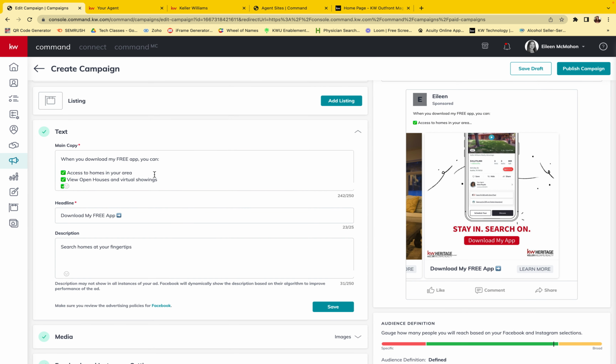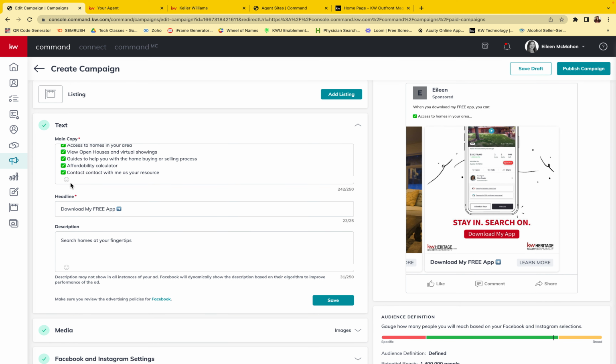For the text, I already have a caption in mind. Like I said, I'm going to put this in a Google Doc so that you guys can just copy and paste this. But pretty much what the main copy says is: when you download my free app, you can access homes in your area, view open houses and virtual showings, guides to help you with the home buying or selling process, an affordability calculator, and constant contact with me as your resource. Like I said, I'll copy this, you guys can have that.